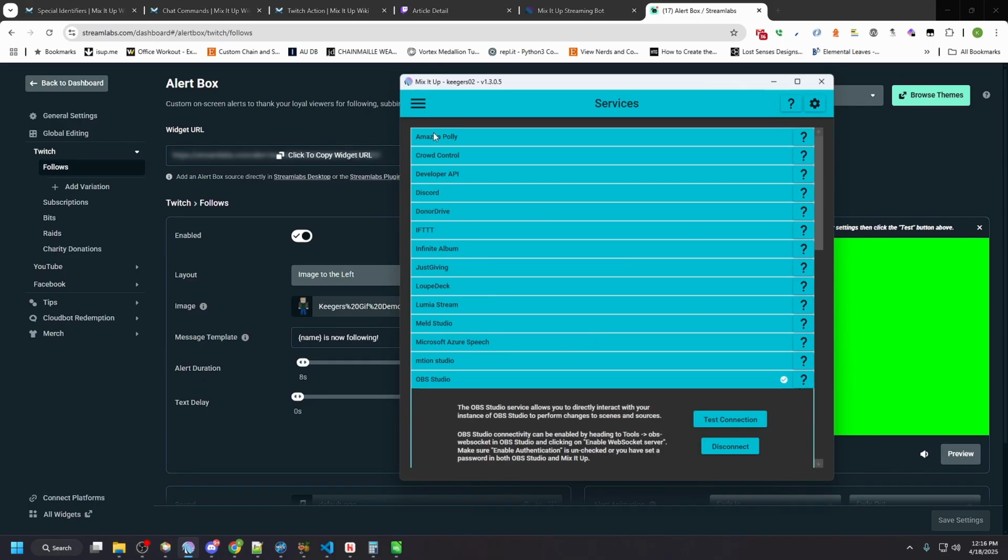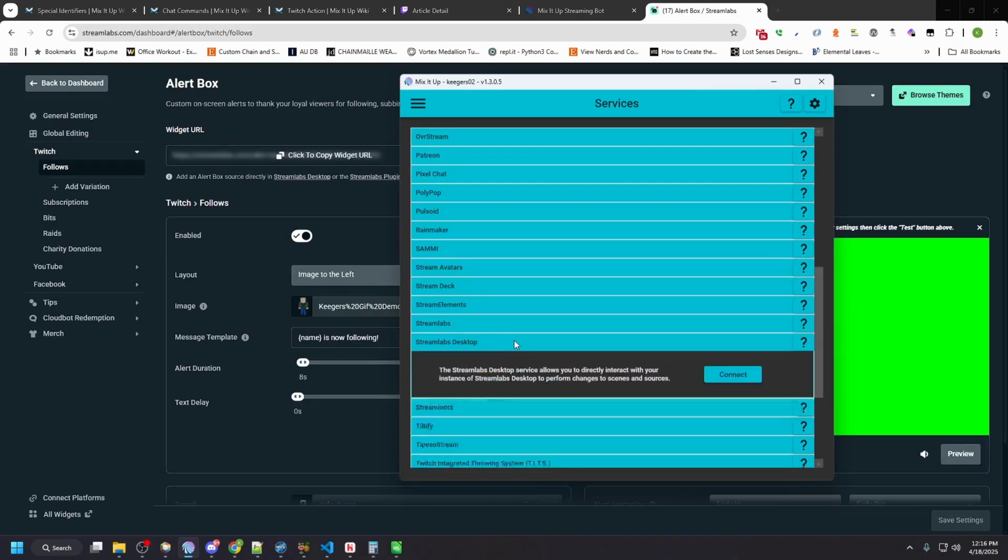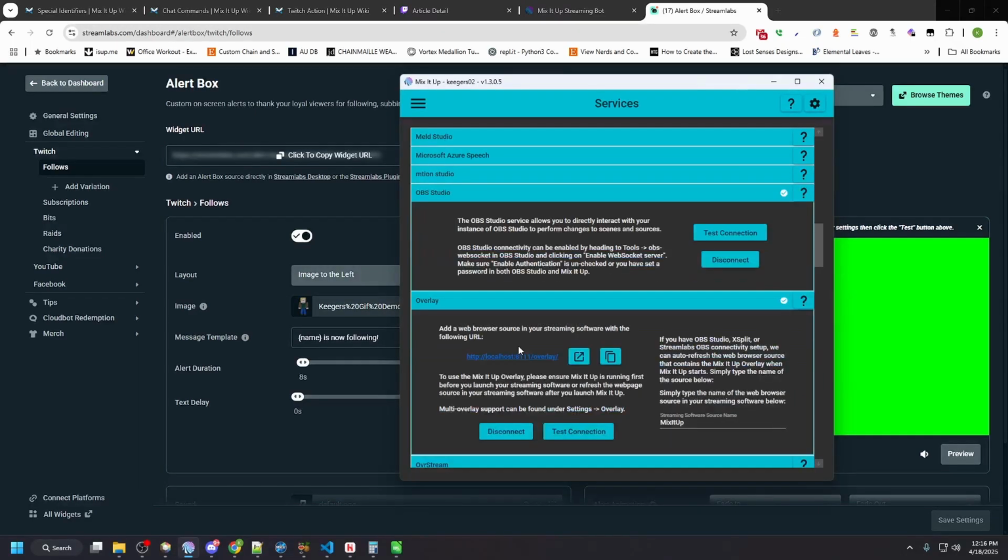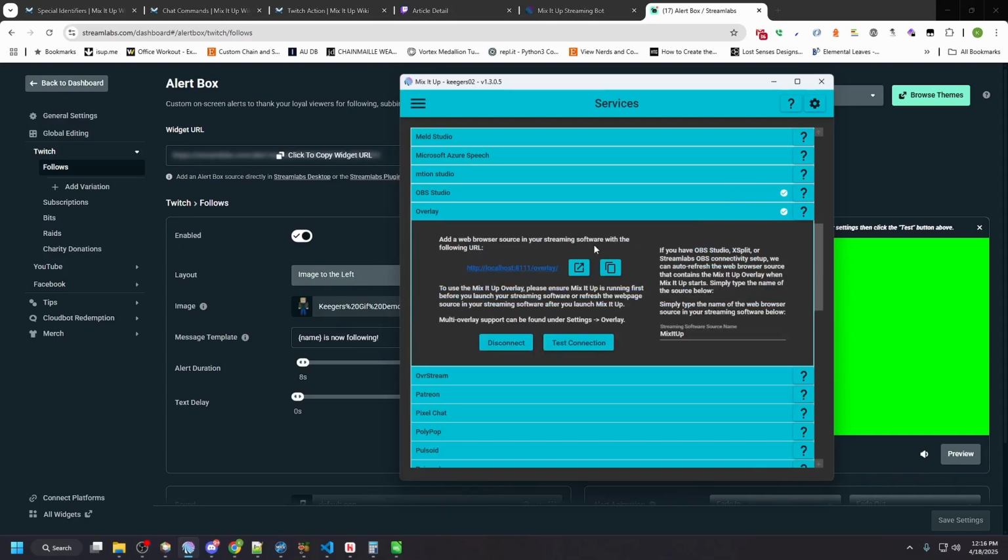All right, now, I told you I was having problems. I thought I had all this set up, it still wasn't working. So here's the next critical thing, and we're gonna look at overlay. We're gonna focus on this area right here. To use the Mix It Up overlay, please ensure Mix It Up is running first.